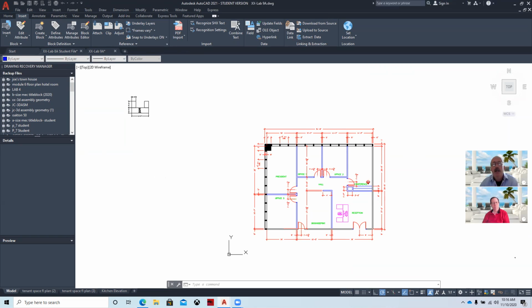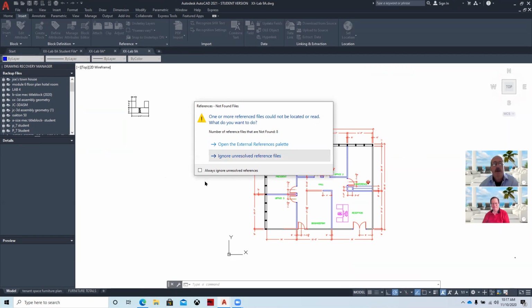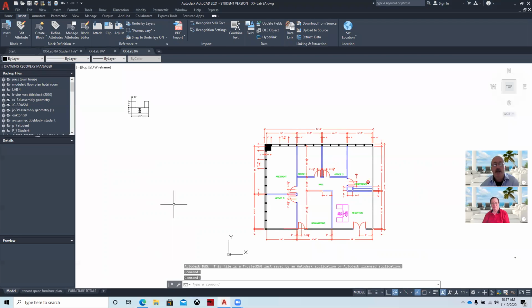And it seems my AutoCAD is a little glitchy today. It seems to be slow, so it'll come back in a minute. There we go. It starts going out and looking for attributes.